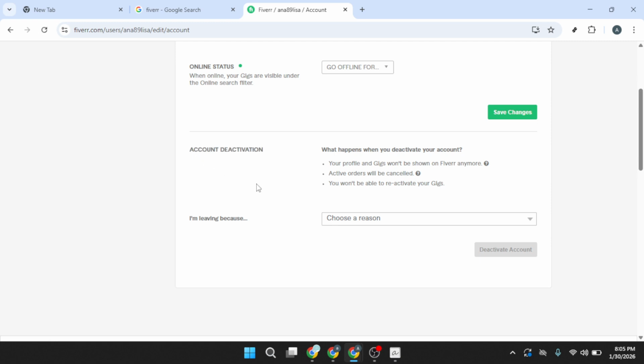Before continuing, take a moment to double-check that you've downloaded any invoices or important messages you want to keep. Once you proceed, your profile, gigs, and public presence will no longer be available on Fiverr.